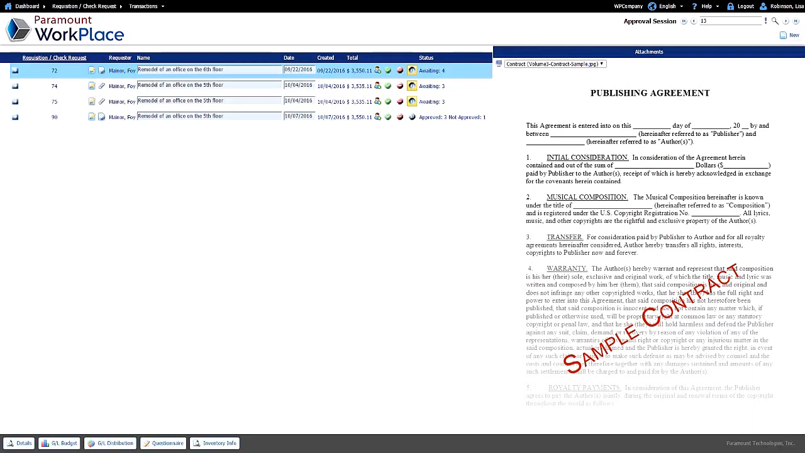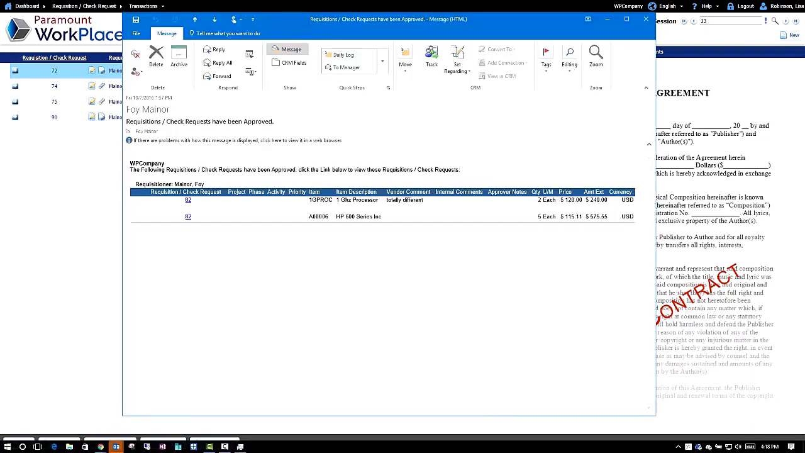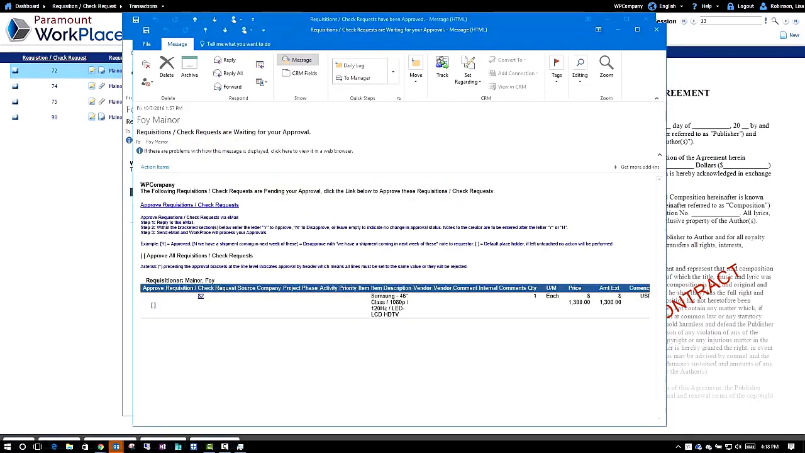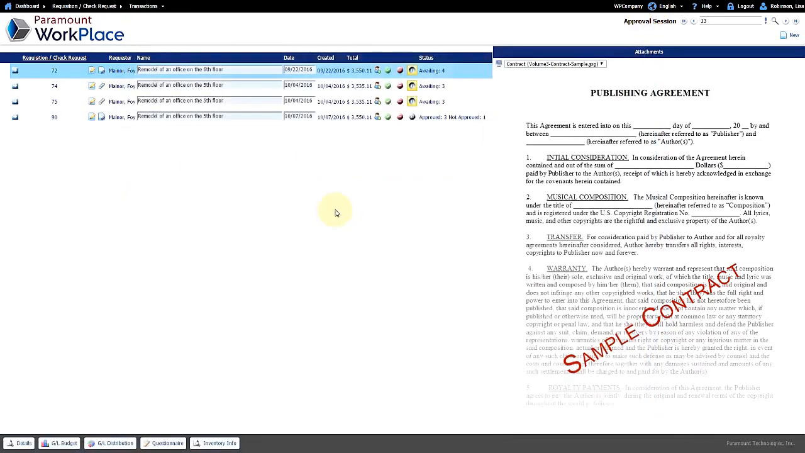At this point, more email notifications will go out. You'll get an email letting you know that items were approved with any comments or notes that have been entered. You can also get an email letting you know that items were disapproved, why they were disapproved, with a link in those emails. So those are two more emails that can go out to the different users, keeping them up to date with what's going on with their requisitions as they flow through the process.